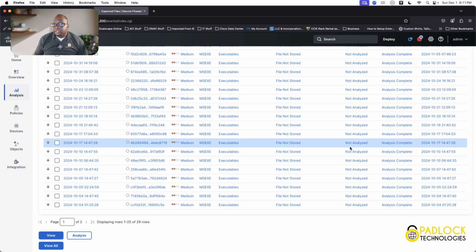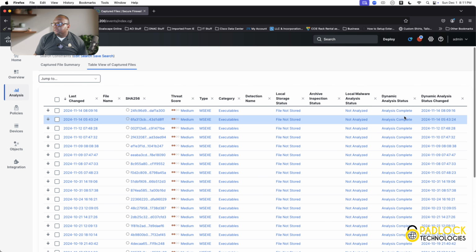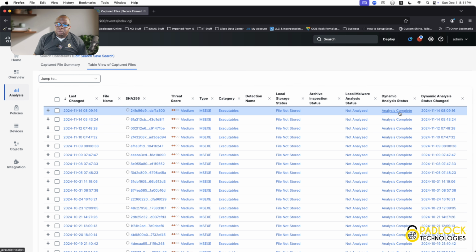So technically, if a file did go through and then dynamic analysis came later and said, hey, that's malware, well then if you had Secure Endpoints, it'll say, hey, this is malware. We want to block this everywhere. And then everywhere it's been, we'll now try to quarantine it or block it.